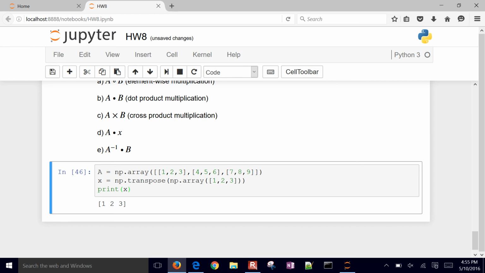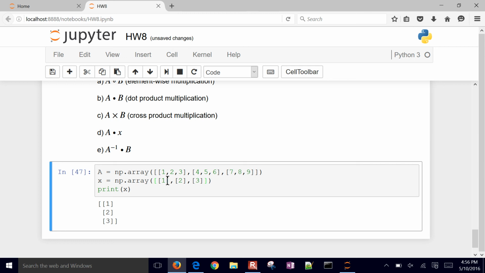No, it still did not. We didn't transpose it. So I'm going to have to think about how to do that a little bit more. Another way to do it is just like we did before. We can put these into separate rows like this, and then it will give us a column vector versus a row vector.